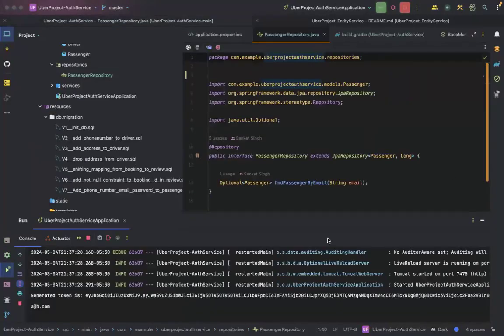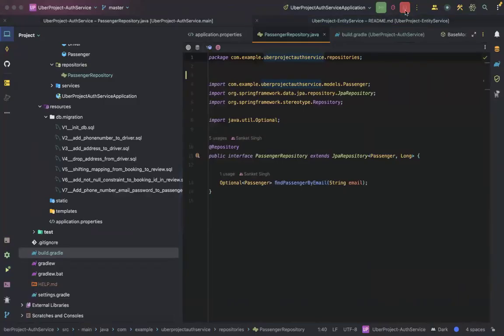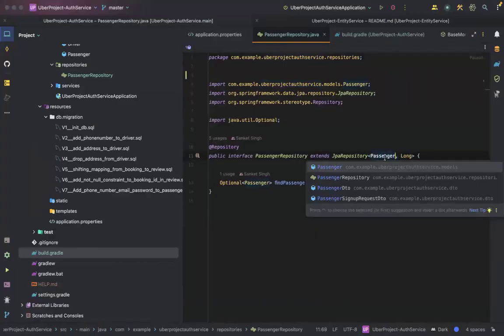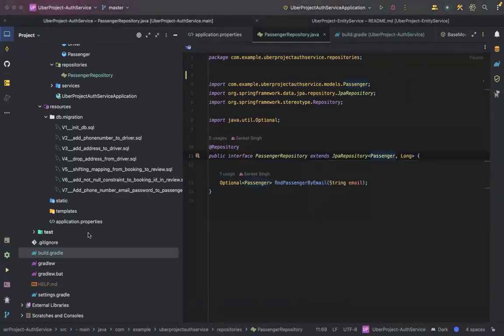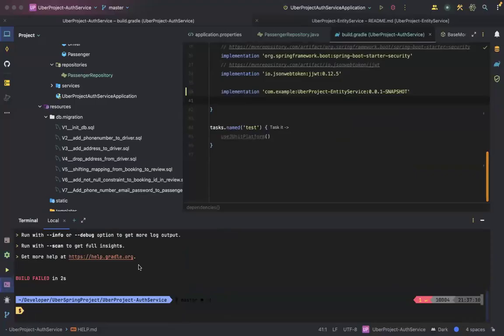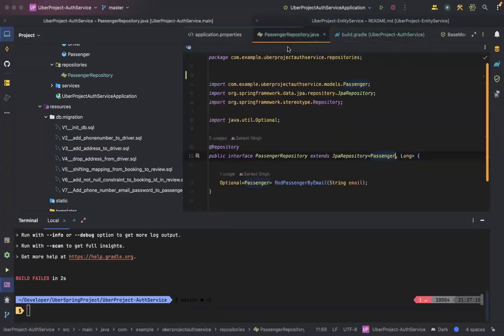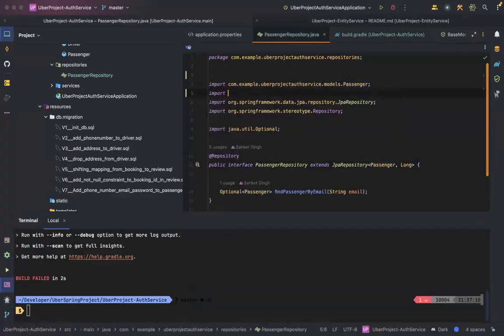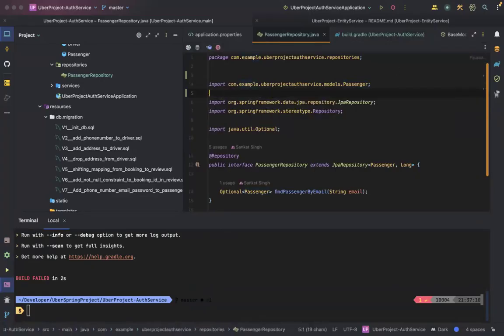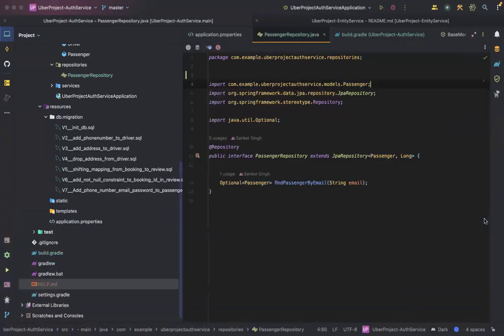Once done, now let's see. It should now technically show us recommendations as well. So if I say passenger, okay, this is still not showing recommendations. Let's see. And here we should go to build.gradle. One second. Import com.example. Okay, this is still not showing recommendations. Interesting.